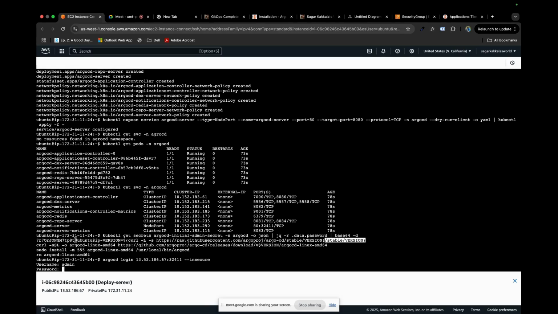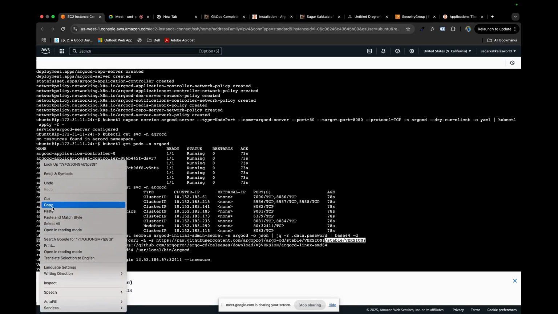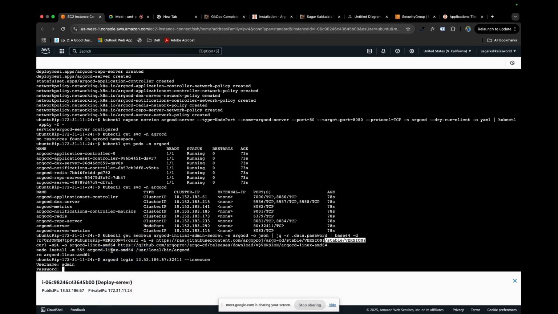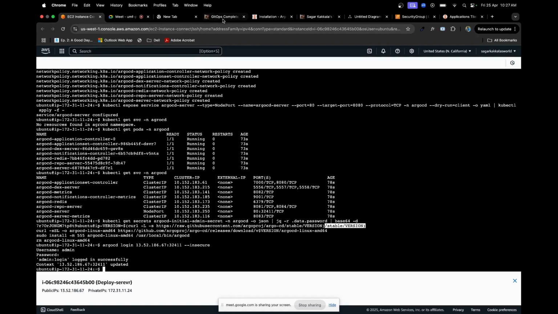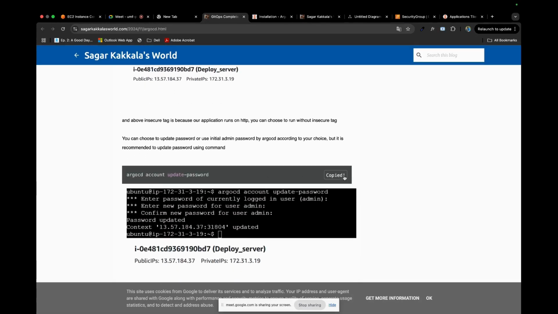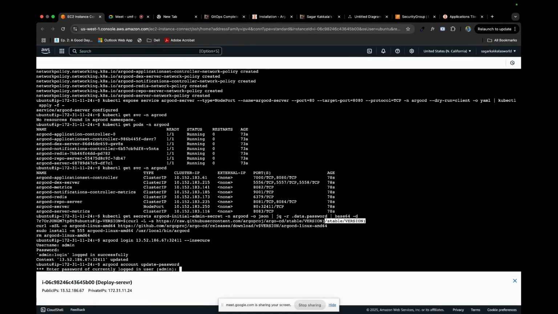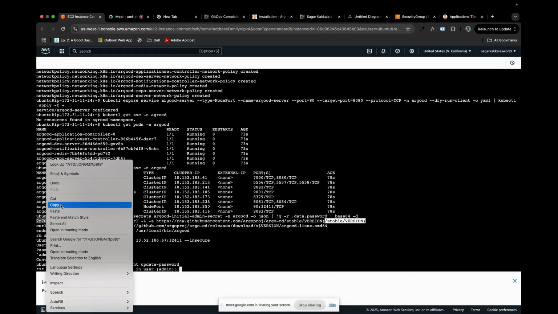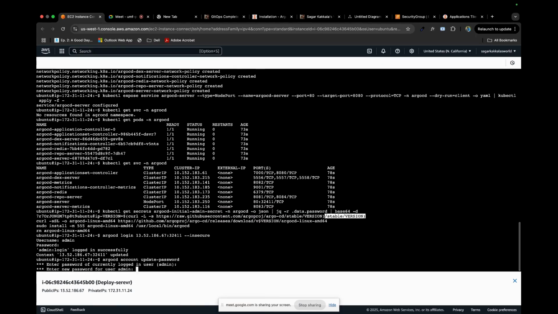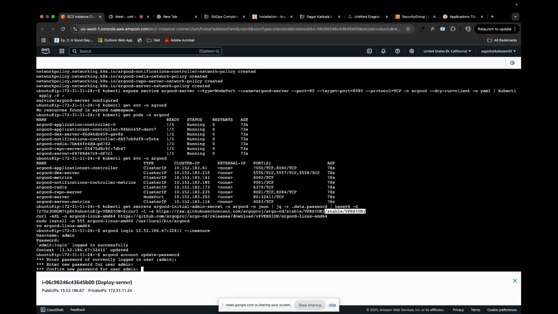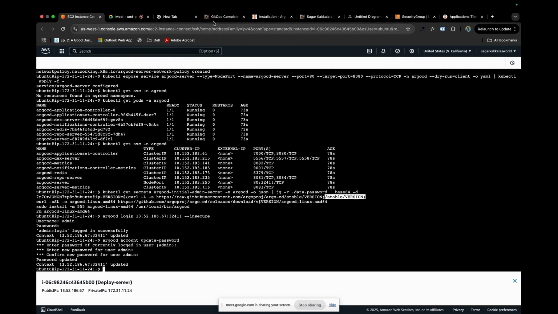and the password is the one you got here. You could change the password directly from the application in the UI, or here using the CLI. We will be using the CLI to update the password. Now, account password: enter the password of the currently logged in user. Where is the password? Yes, here is the password. Okay, the password got updated.